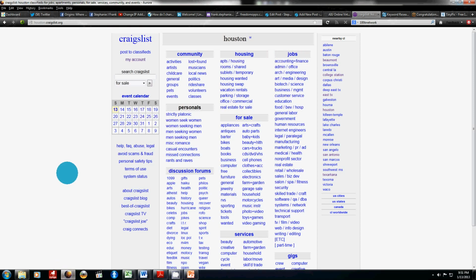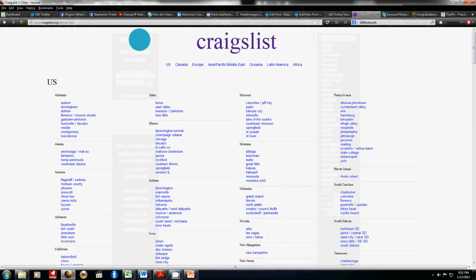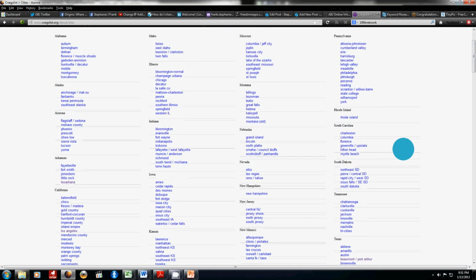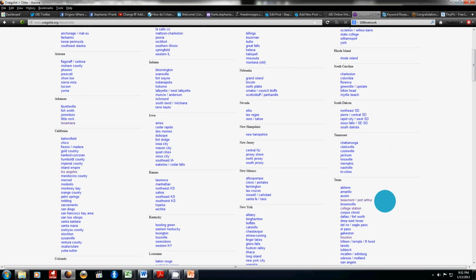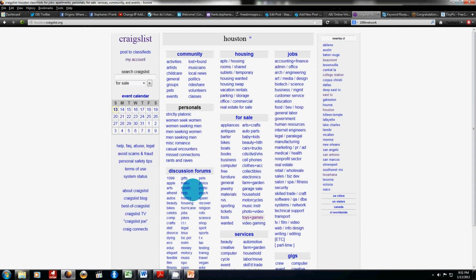Okay, so let's go ahead and go to Craigslist. I am in Houston, Texas, so when I go to Craigslist.org, it automatically goes to Houston. So we'll just go to the main site here. If you do not have a location picked out, this is what Craigslist looks like. You just find your state and your city, click on that, and then it'll take you to where we just were. Okay, so this is what the Craigslist site looks like.